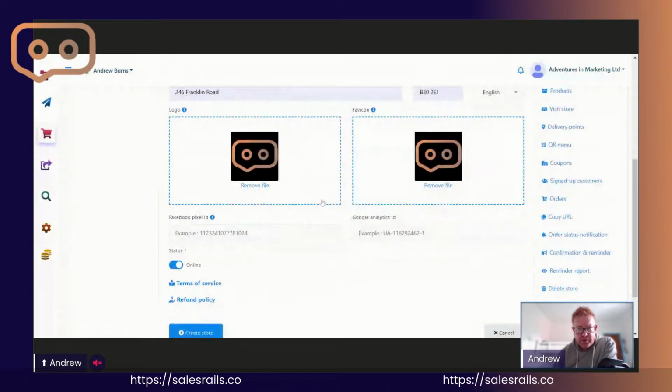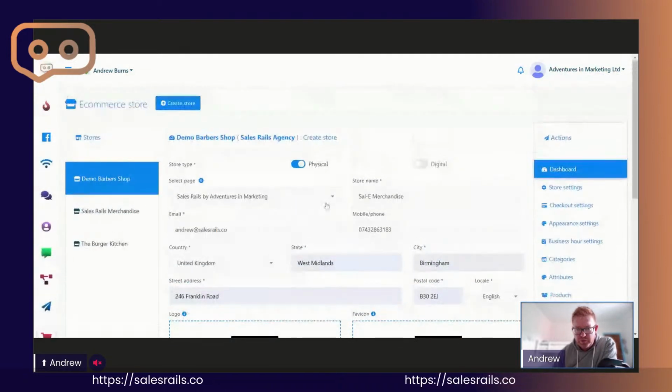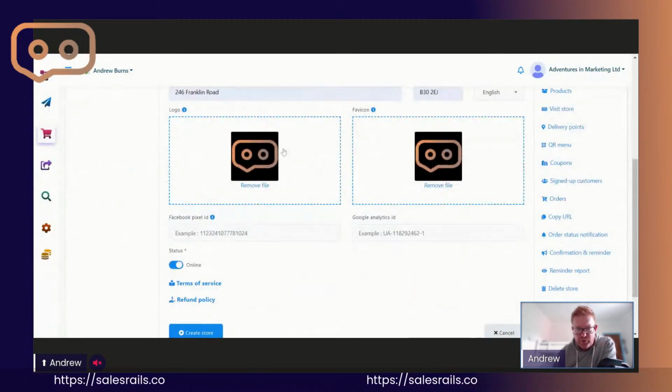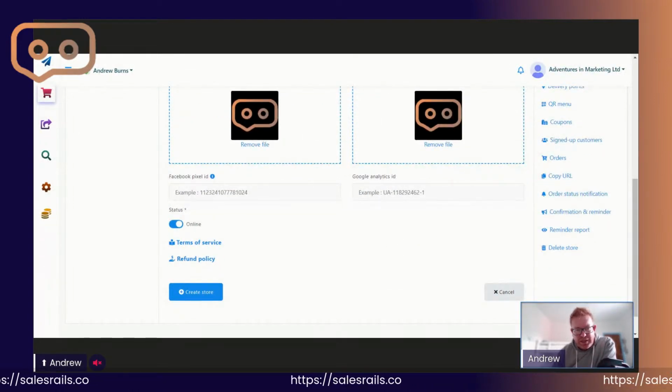So you can tell how guilty I feel about missing Sally off my pictures earlier, because she's going to be everywhere in this demonstration. And then down here we can add a Facebook pixel if we want.